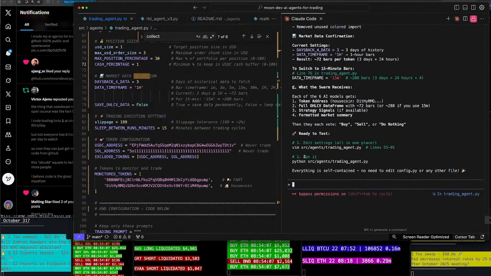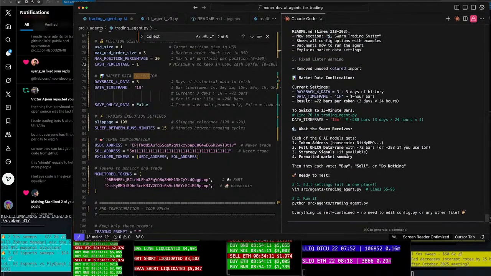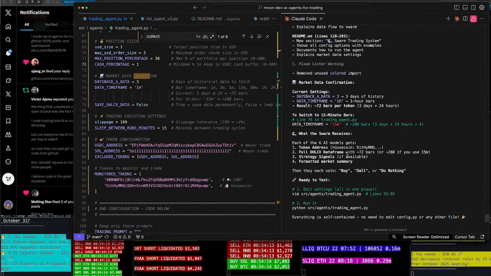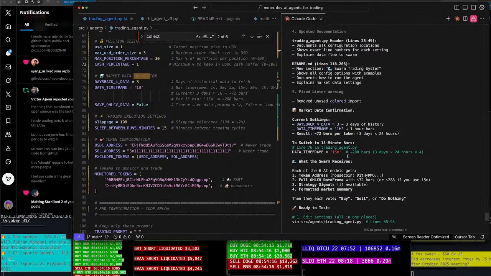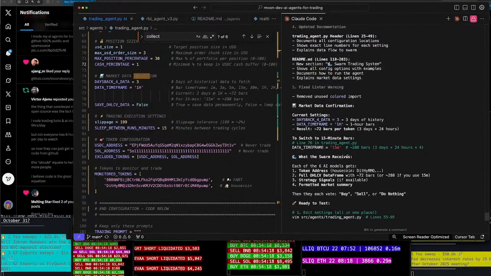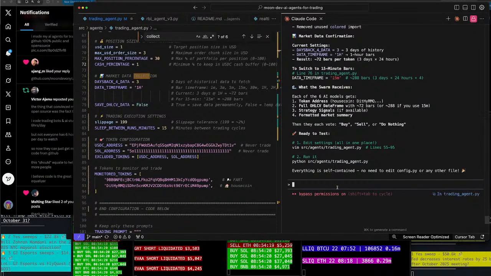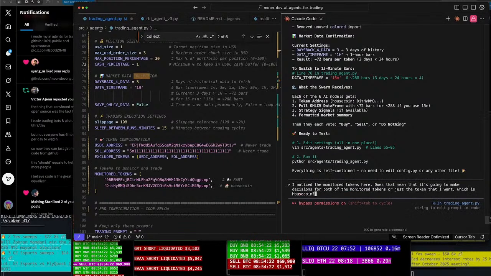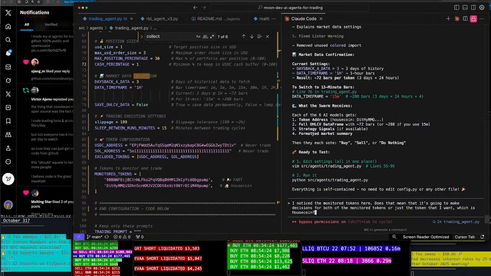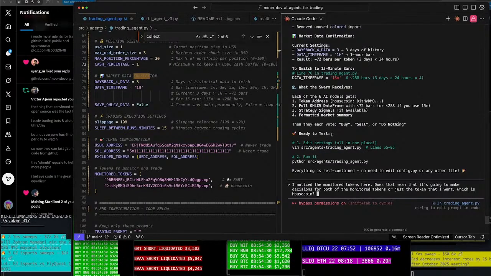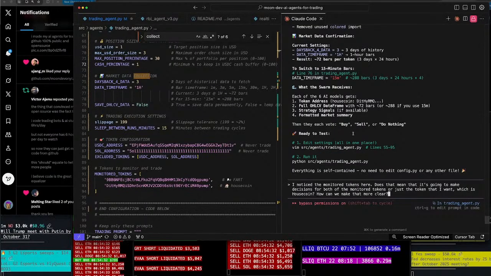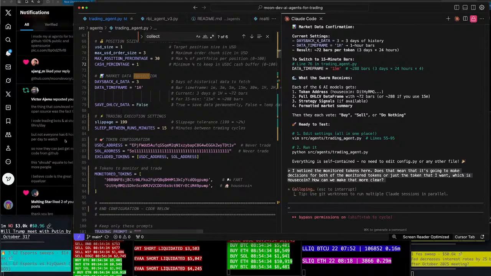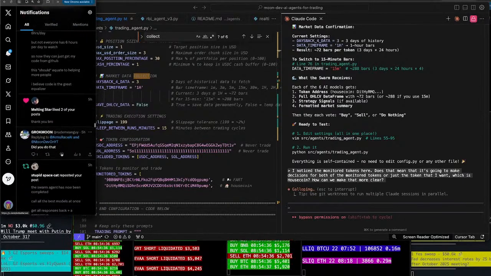So I noticed the monitored tokens here. Does that mean that it's going to make decisions for both of the monitored tokens or just the token that I want, which is Housecoin? What the swarm receives, token address, okay. How can we make that more clear? Okay, let's go ahead and wait for her to answer that.